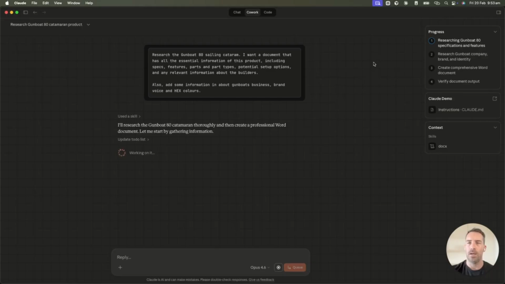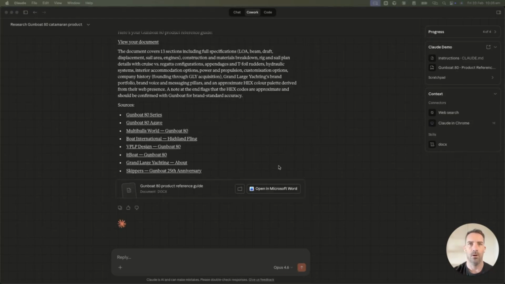So over to the side, as you can see, it's got progress. It's got written out 4 steps. It's made a little MD file, and this just tells Claude what's in this folder or directory and what's actually going on and what this workspace is about. So it'll update this as it goes along, but you don't have to worry about it. But as you can see, research Gunboat 80, specifications and features, research Gunboat company, brand and identity, great comprehensive Word document, verify document output.